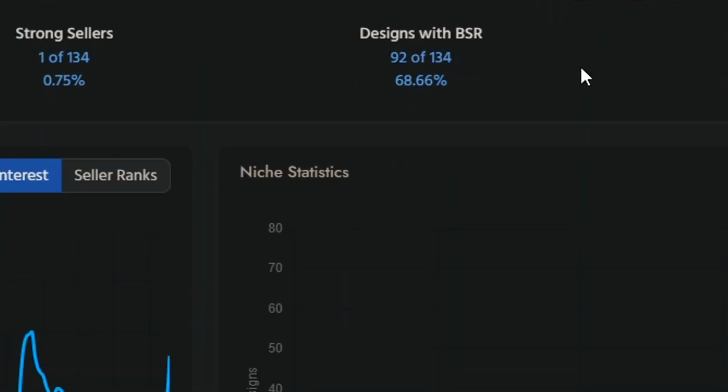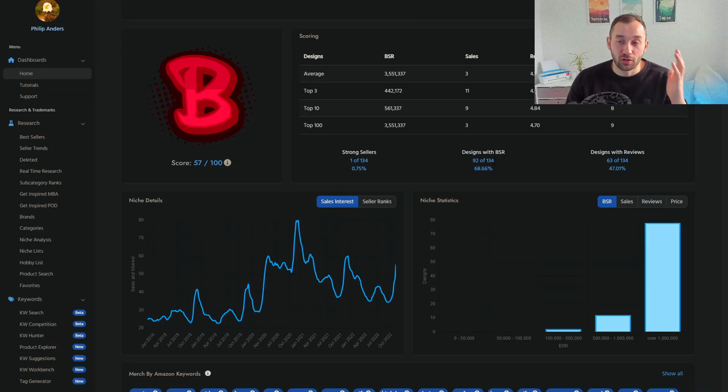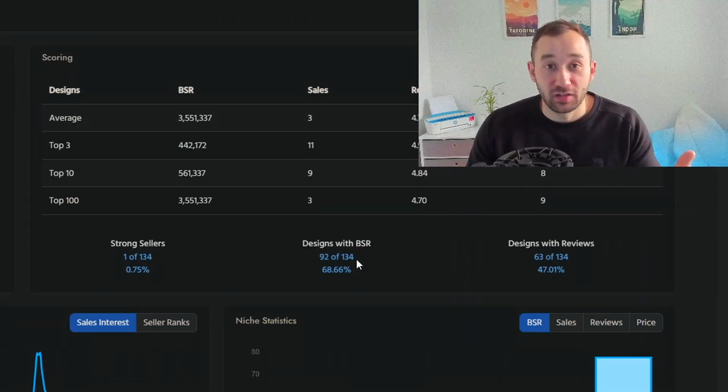Shows you how many designs there are with a BSR, so 68% in this niche. And you might be wondering why this says 92 out of 134, because we did see there is more than 134 results. But Flying Research, or any research tool for that matter, can't index or store all of the t-shirts on Merch by Amazon. If they did that, it would be way too expensive, because there are just way too many t-shirts out there. But even if you analyze a fraction of a niche, that will still help you get an idea.